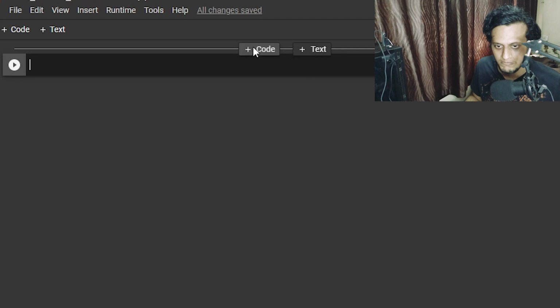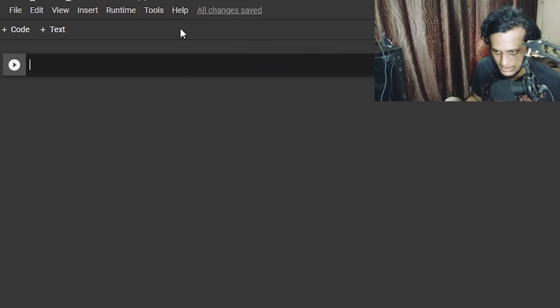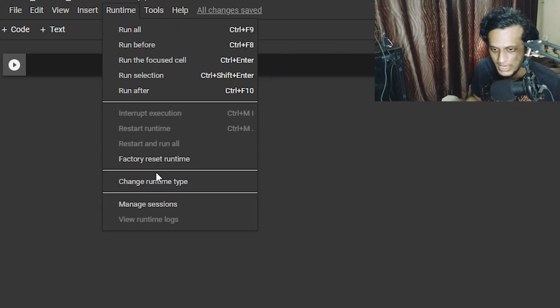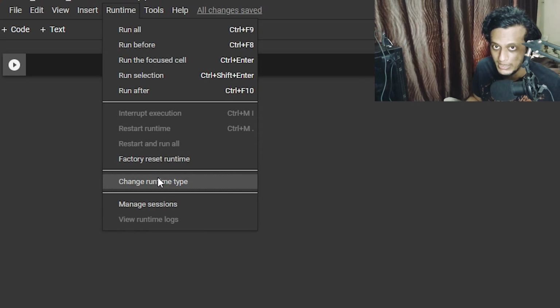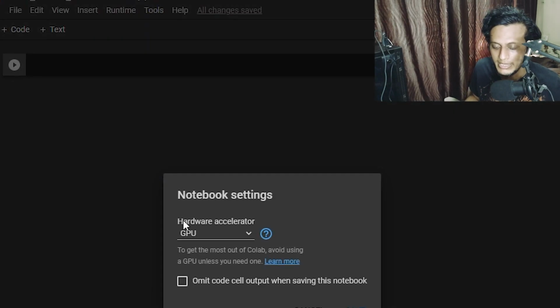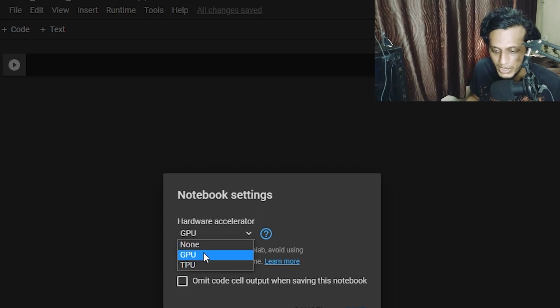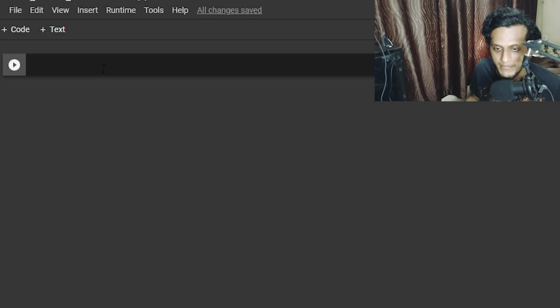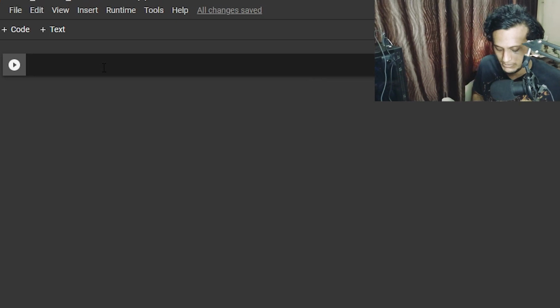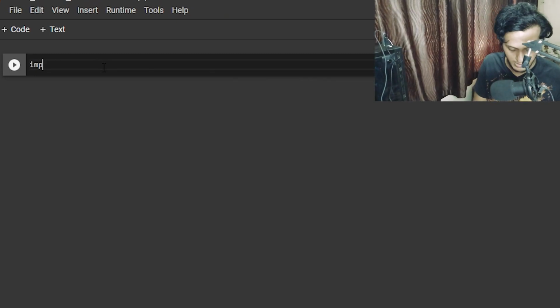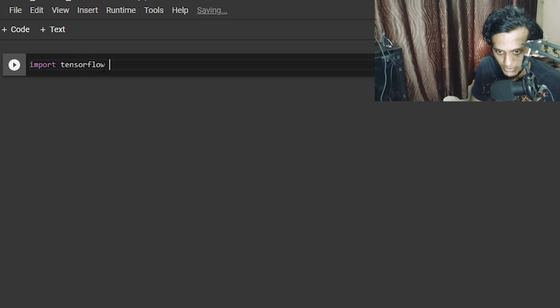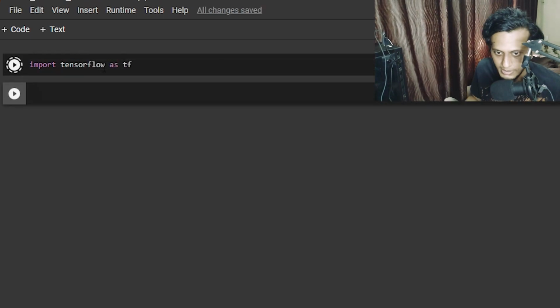As you can see, this is my Google Colab, and first things first, I'll check my runtime because this is going to be quite GPU exhaustive. So I'll always see to it that my runtime is selected as GPU. You don't have to use TPU, it can be GPU, and just save it. The first thing is that we will have to import TensorFlow. So I'll say import tensorflow as tf, and shift enter.